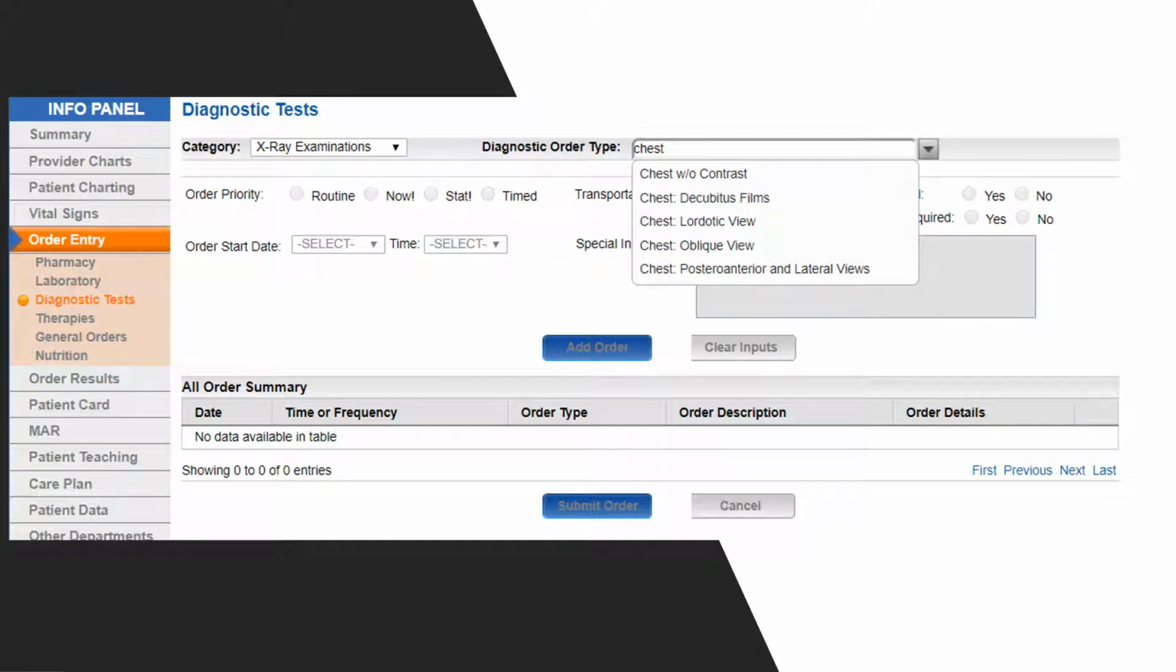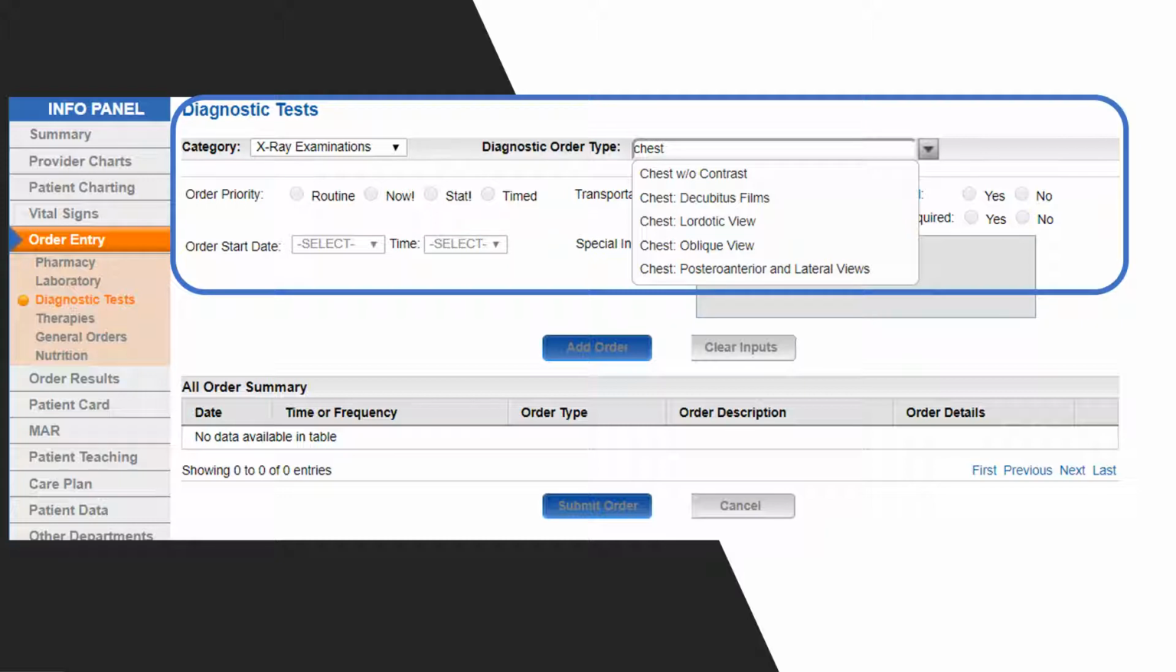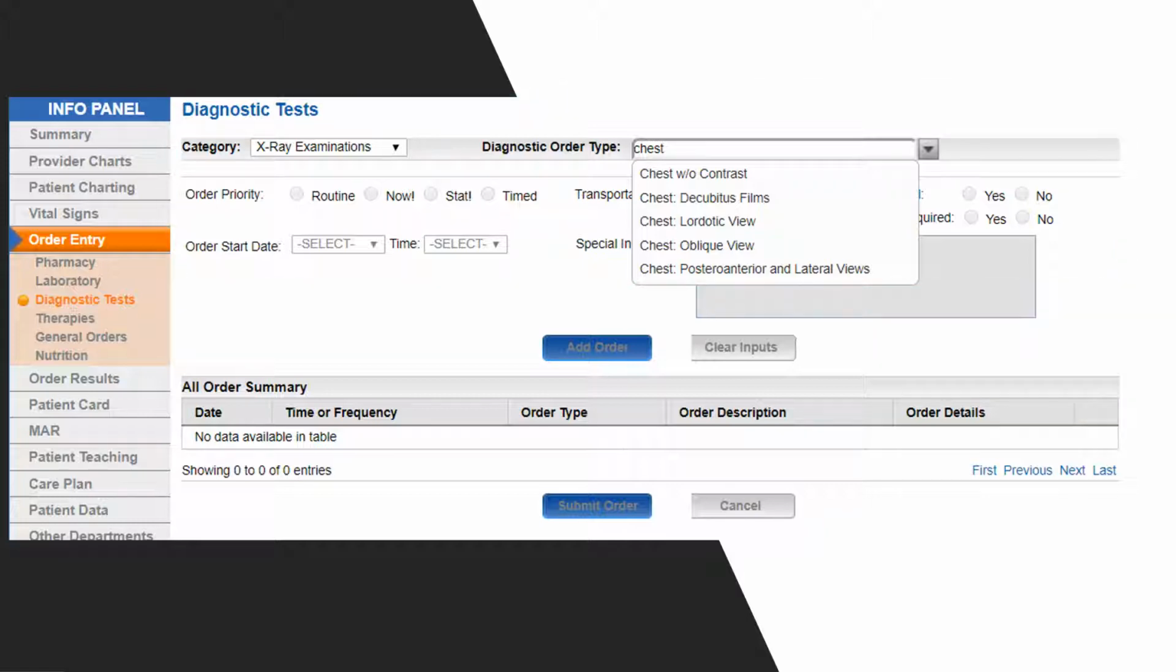After choosing this category, choose the diagnostic order type. If you start to type in what you want, for example, chest for chest x-ray, you should see options to choose from. Because we want a 2-view chest x-ray, we will choose the posterior, anterior, and lateral views option at the bottom. Now choose the order priority, transportation, and whether an IV or O2 is required.